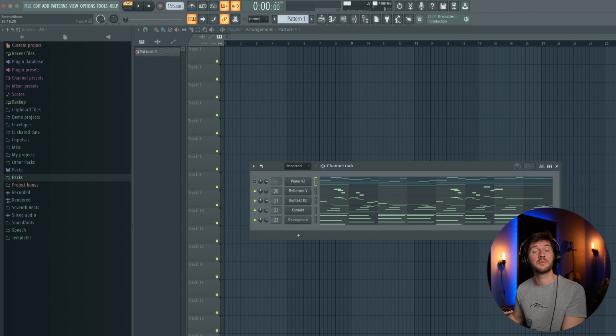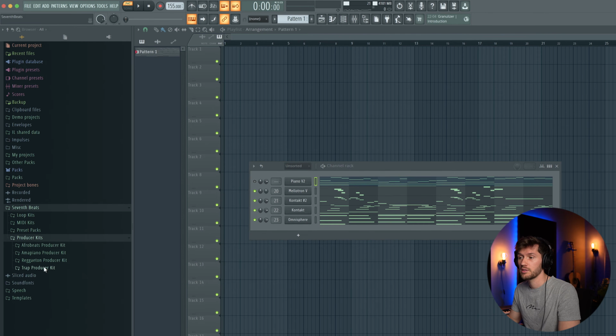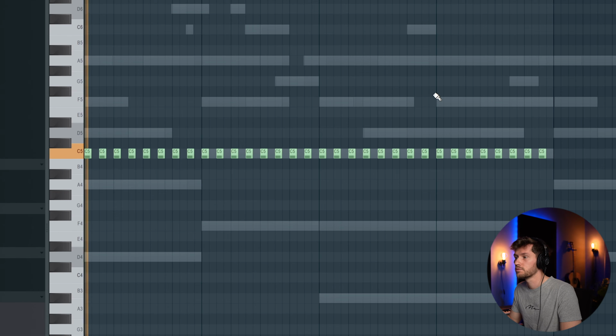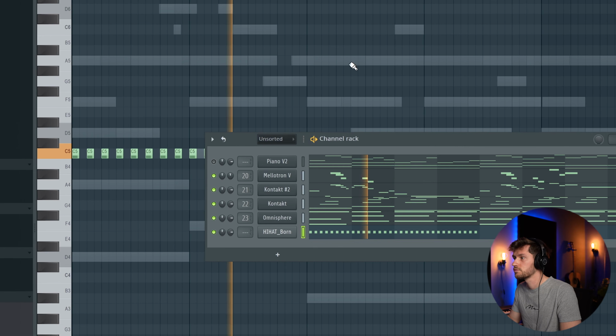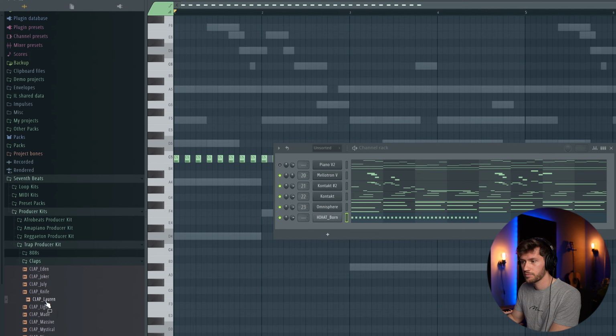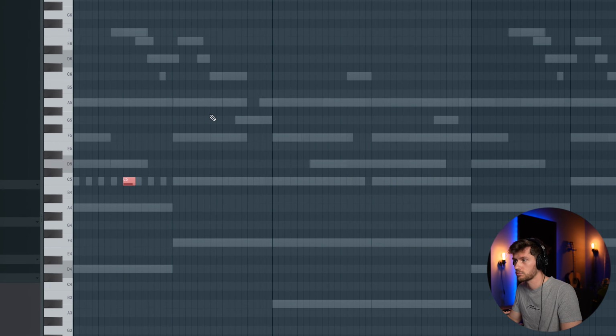So right now it's time to add some drums. I'm going to use my new producer kit, the trap producer kit. I'm going to start off with some simple hi-hats. So let's draw in this simple hi-hat pattern. And now we're going to add a clip. Let's use this one.